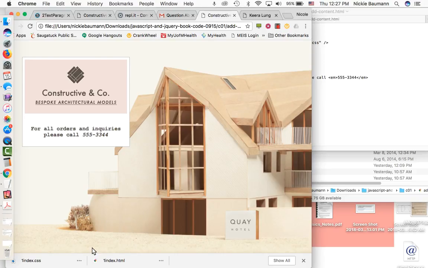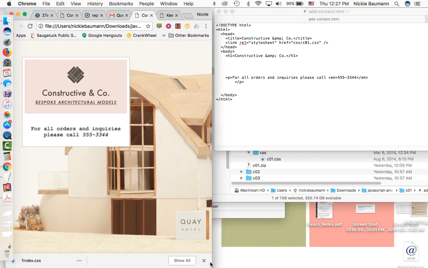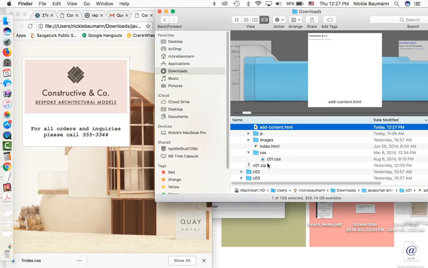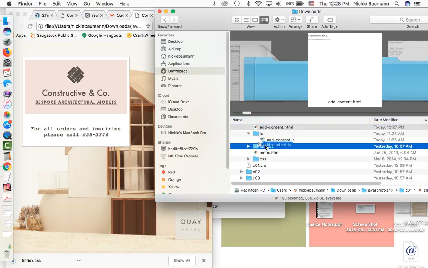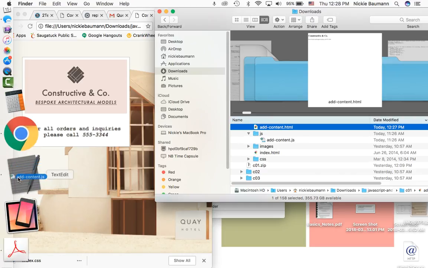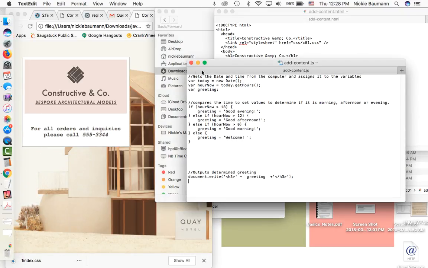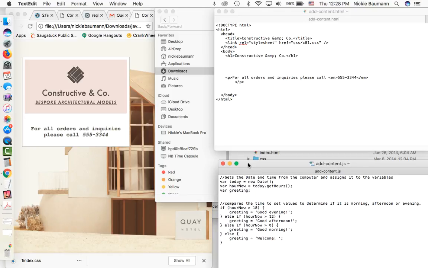So here is the file here and my HTML that we're looking at. And then I'll also open up the JavaScript. Now, if you take a look at the hierarchy of the folders, the JavaScript that we're looking at is addcontent.js, and that's in your JS folder. So I'm just going to open that in text edit, and we'll have that ready. And then if we need to look at our CSS as well, that's something that we can look at.